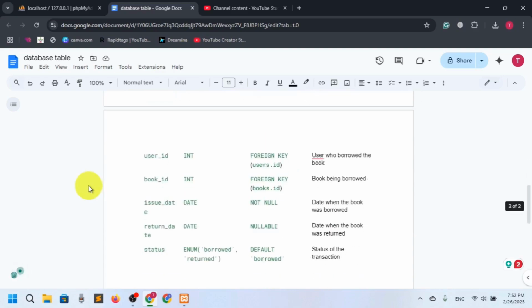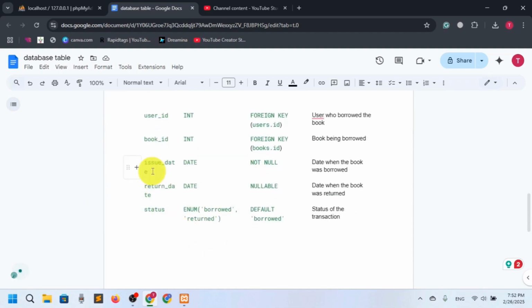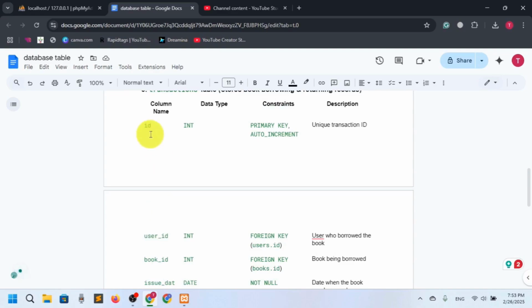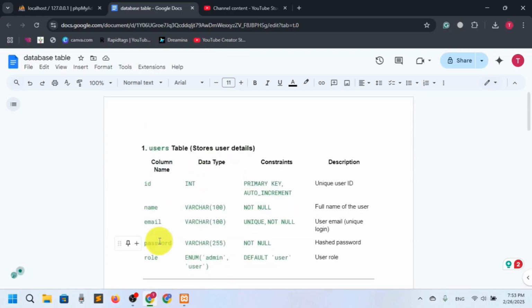And then we have the transaction table for the members and admin. A member can borrow a book, right? So we will keep the book id and the user id, the member id. Then we have the issue date, which is the date the book was borrowed, and then the return date, and then the status, whether the book is still borrowed or returned. The default will be borrowed, and if returned, we will show the status as returned. These ids are auto incremented every single time.